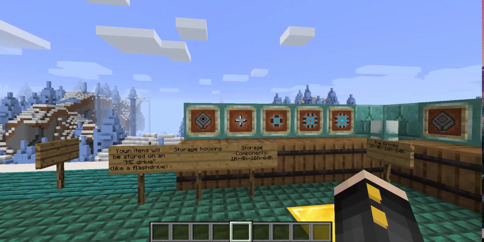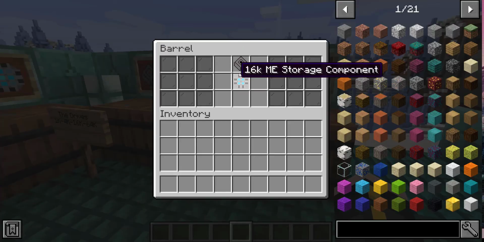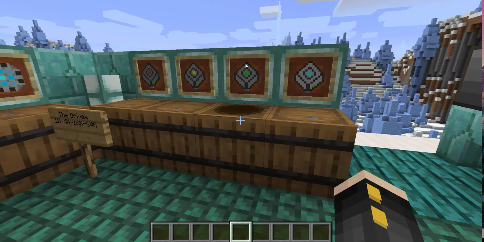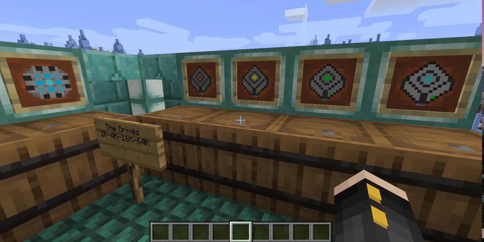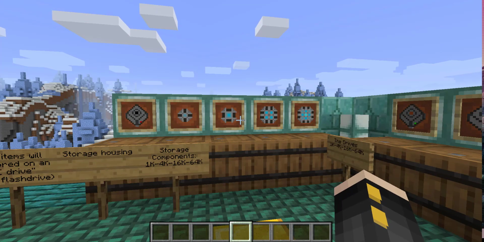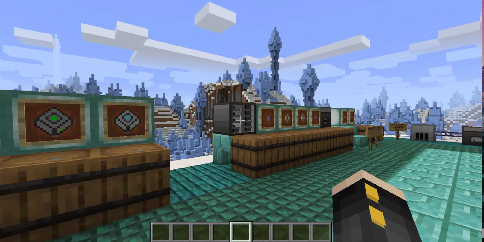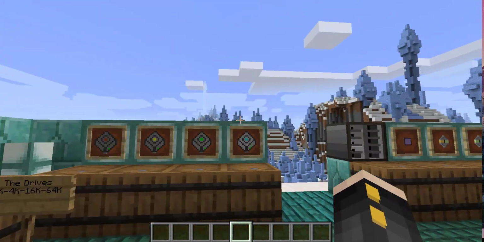So you're going to need a bunch of these for the highest tier, and in between, of course. And these are both crafted the same with just the component and the housing in a crafting grid. So that's how you make all of the ME drives. And I'll explain exactly what these do later, but for now, just craft however big you need, depending on what you're going to be using it for.